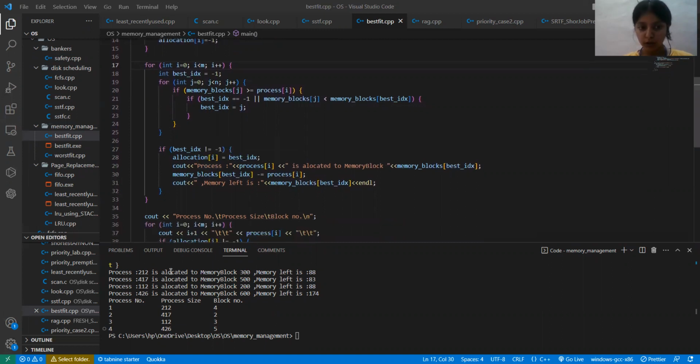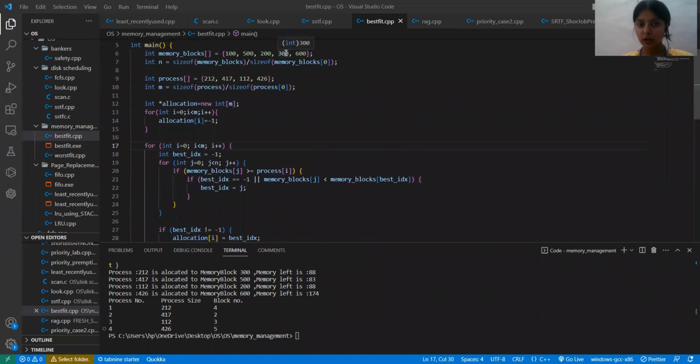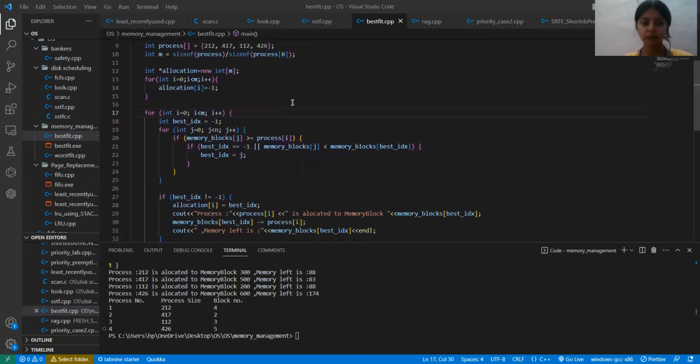So now I have done the printing. Process 212 is allocated the memory block 300, and for the memory left, we have done the subtraction over here. The memory block at that particular index will be changed to the memory block minus that process, so it comes out to be 88. Here, instead of 300, it will change to 88. And it will check for another process, and if it satisfies the condition, we'll allocate this memory as well.